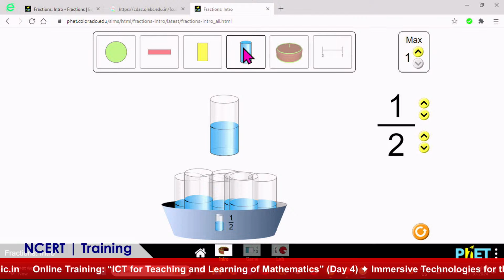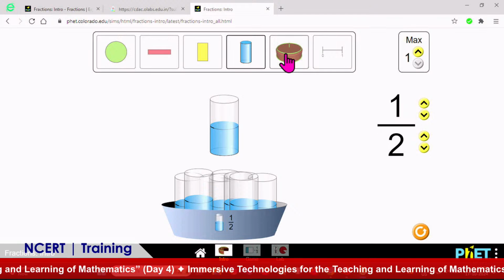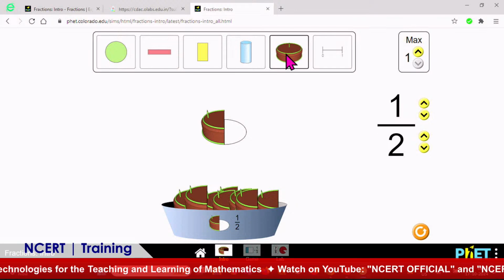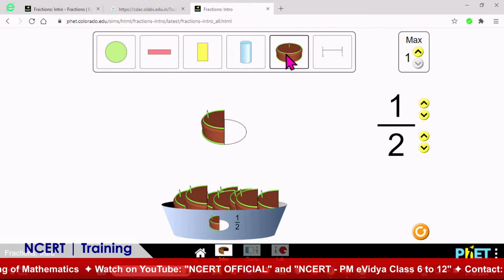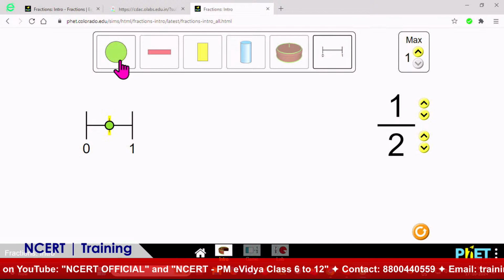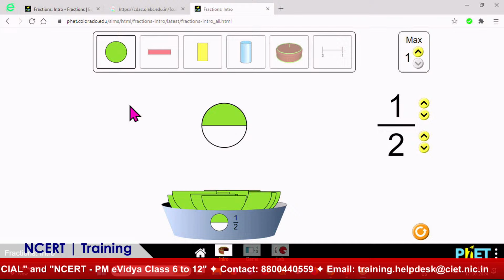Even I can talk about real objects, which are called real examples. If I click on the next button, it will show some kind of cake, or a picture. You can show these kinds of things to make the students understand that fractions are not understood using only one type of shape. We can also talk about the number line. So, there are different types of environment which can be created using this kind of simulation.